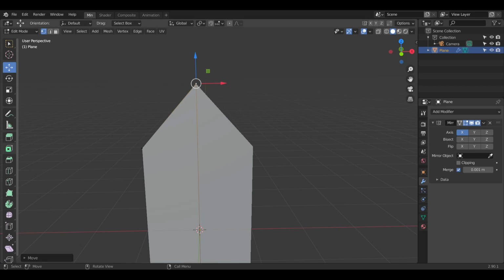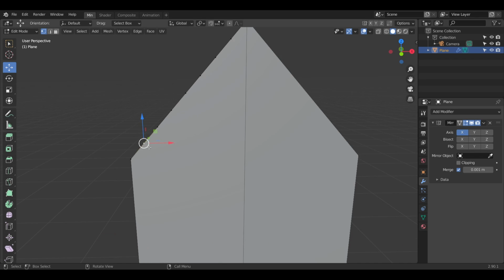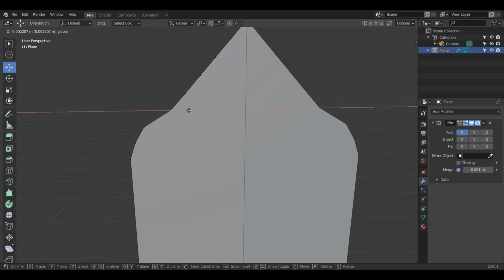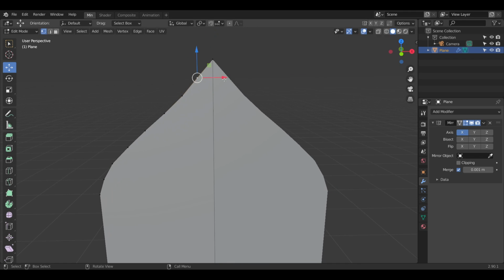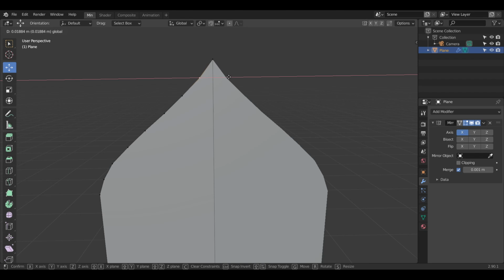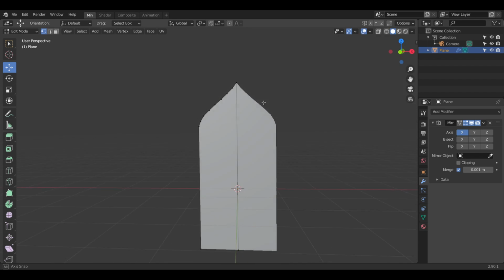All right. So now I just gotta make it look kinda nice and twisty. That should do. So we'll just go one by one and really try and make it look nice. There we go.